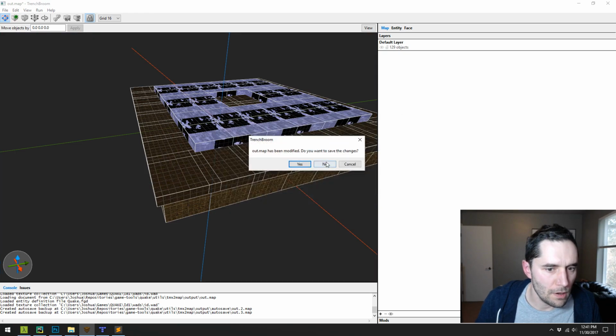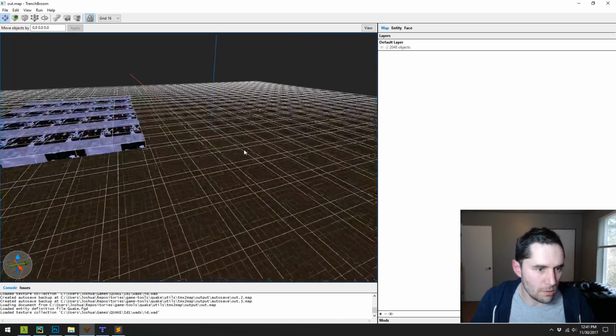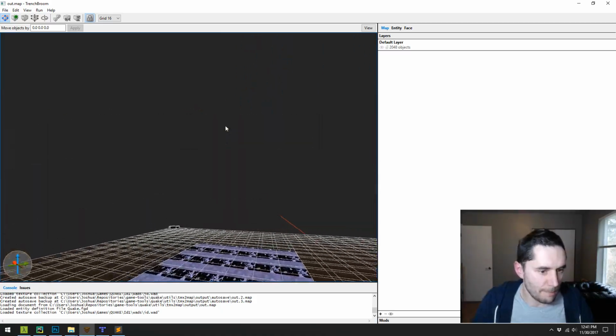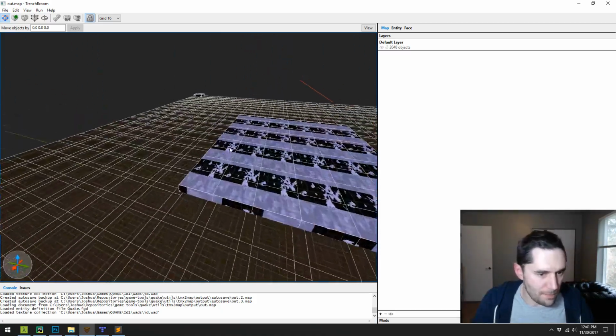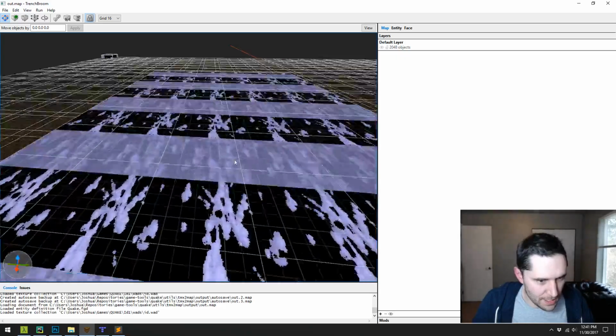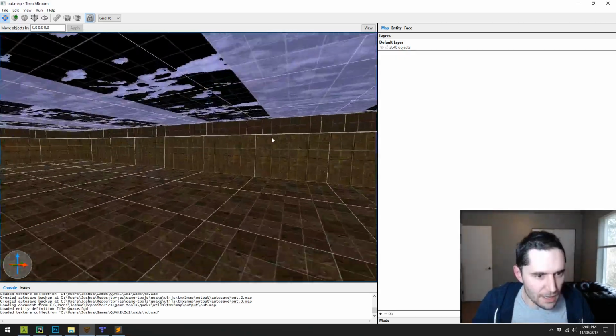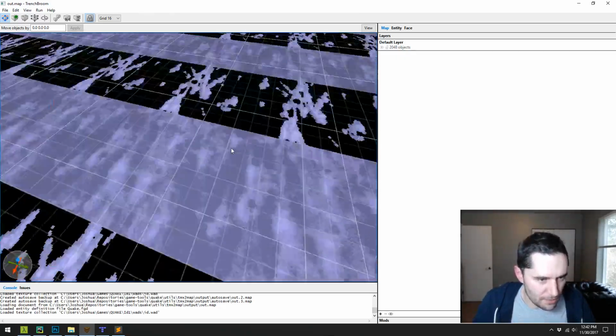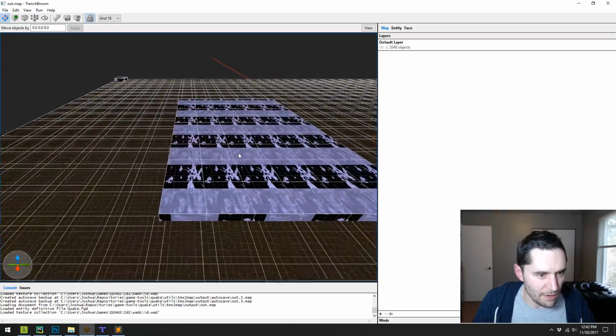Quake. No. Woo! Yeah, there we go. Look at that. Not perfect, but it did the trick. Nice. So I'm going to make a crazy level now.